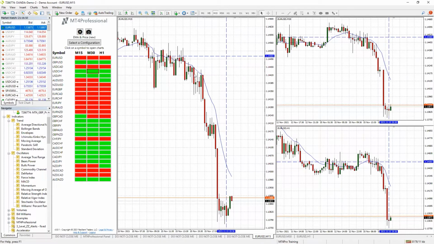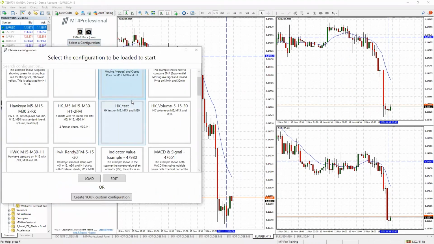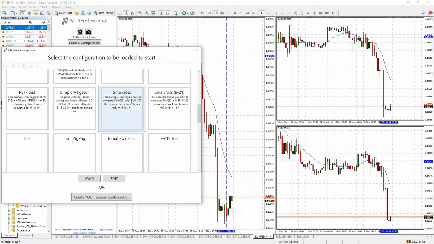All right, so that was the EMA and price. Now let's look at a moving average crossover. I think I did most of that. Let me see if I do. Crossover, there it is. There's a simple moving average cross. Let me load that for you.